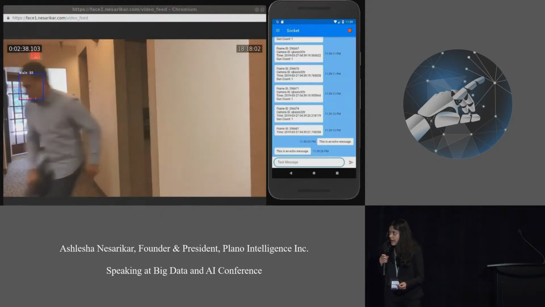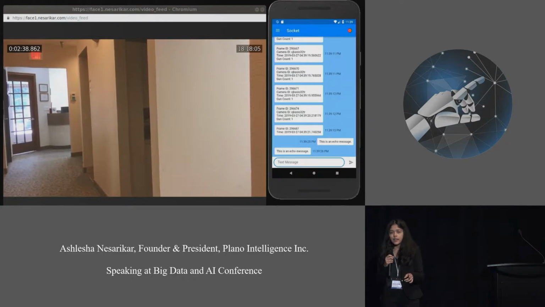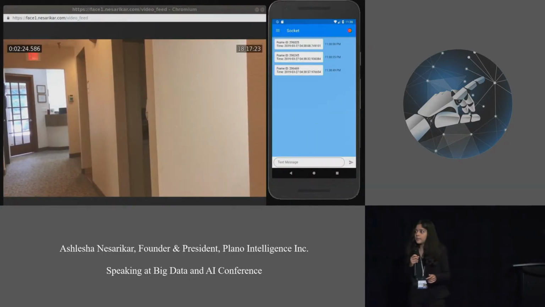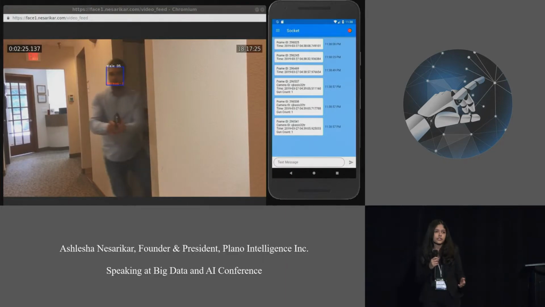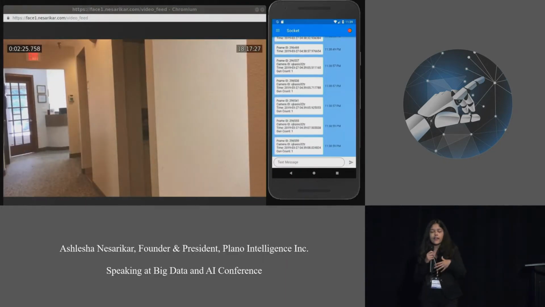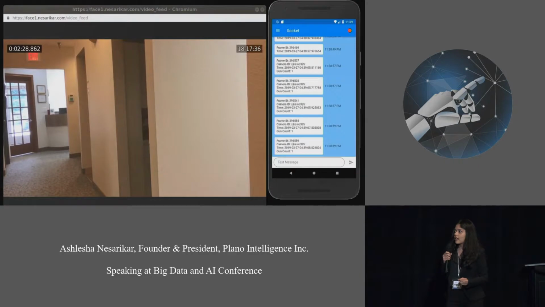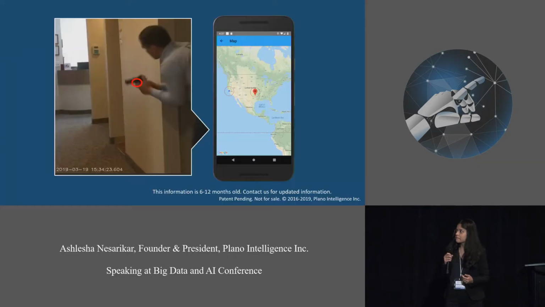Lastly, you can see that after a gun has been detected, iNotify is determining the appearance of the person, so things like their estimated age and their estimated gender and appearance as well. We're going to focus on that on a slide a few minutes from now. Next slide, please. Awesome. So this is the core functionality of iNotify.